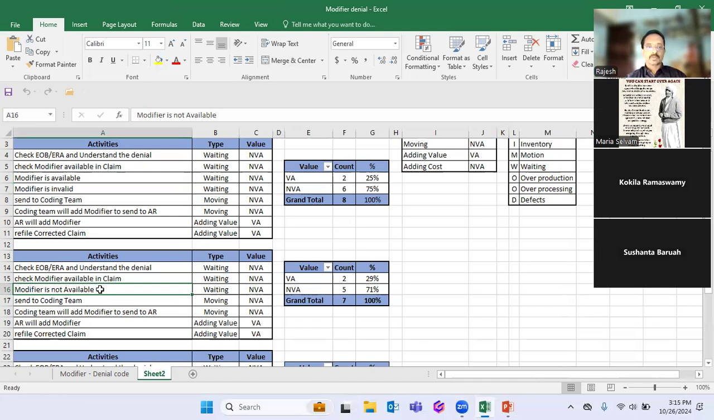The modifier wasn't added by the coder. Again, they are adding it. Here, if you consider 29% is a value add and 71% is a non-value add based on your workflow. If you consider why I'm getting a denial itself, that itself is a non-value add, right? Why I'm getting it. That's what we are trying to arrest.